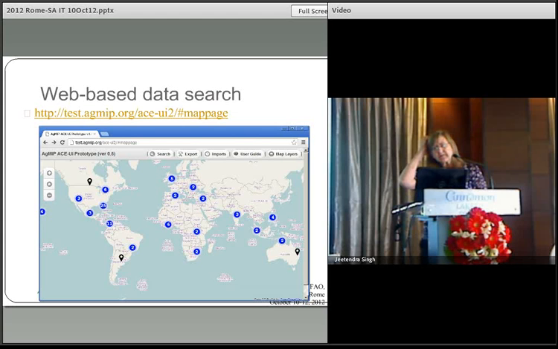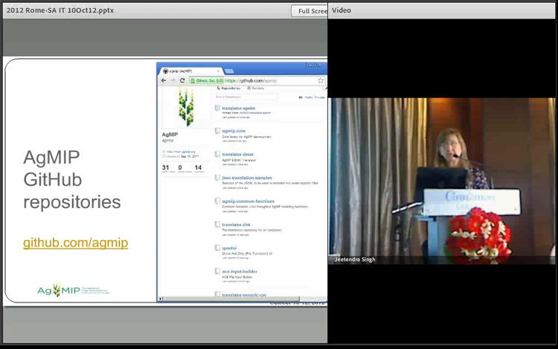Okay, this is a screenshot of our web-based data search tool. This is not even beta format yet. It's under development. I can give a demo of this later today if we have time and if there's interest. But this is how we will make our ACE data, the AgMIP Olympics data, and the crop model outputs available through a web-based search.